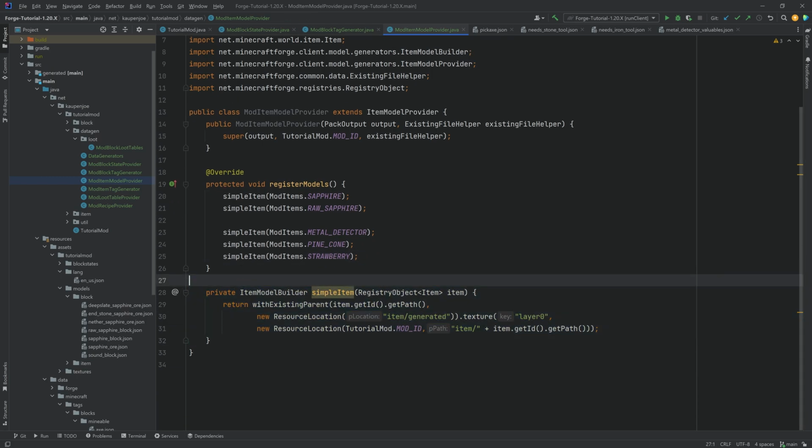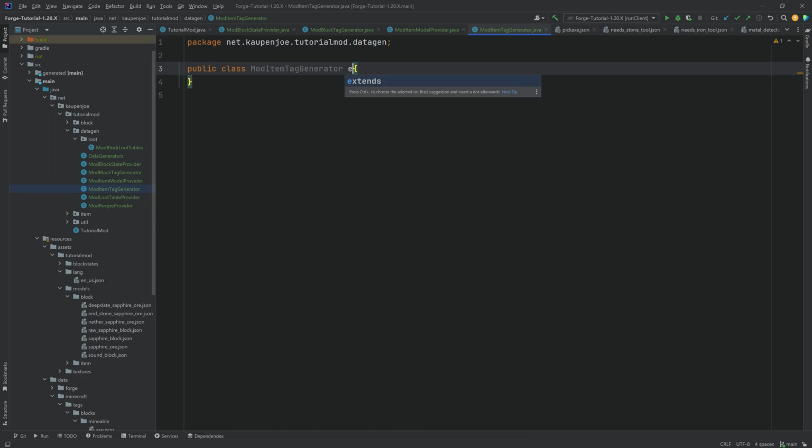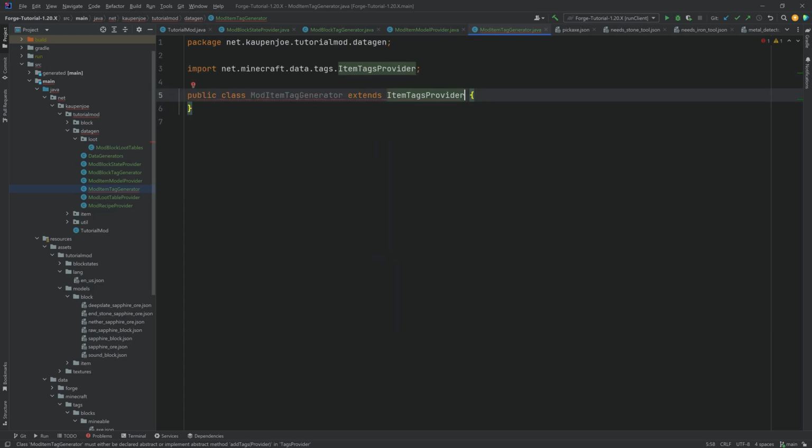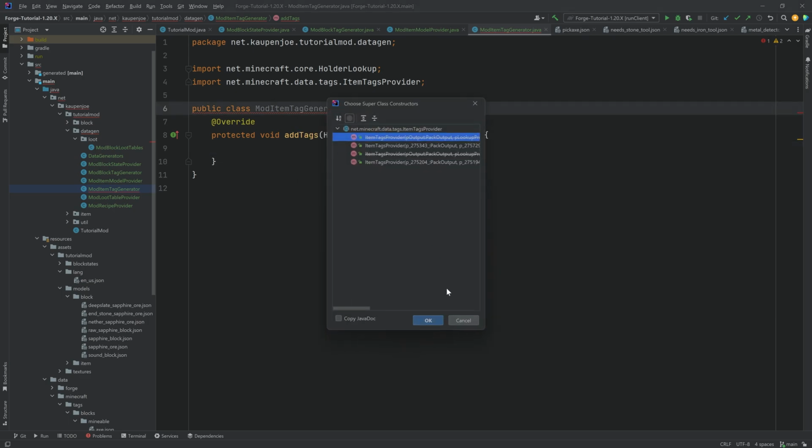And as previously mentioned, if anything else gets added over here, then we will also add this to this particular class as well. Mod item tag generator. Well, we'll add this already. However, we'll add this without anything in it. So we'll say item tag provider over here. Hover over this, implement the add tags method, and hover over this again, create constructor matching super. We want to choose the second constructor over here.